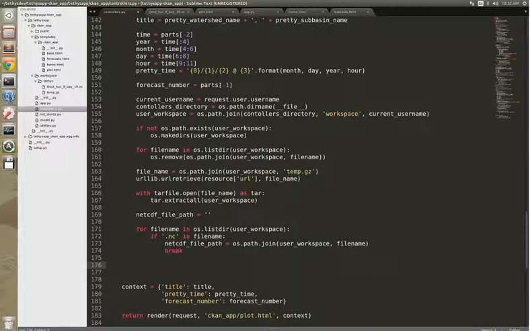Okay. So now we're going to use the Netcdf library, and we'll go ahead and open the file. We give it the path to the file, and we tell it to use the read mode. That's what the R stands for. So we can't write to the file, we can just read right now.